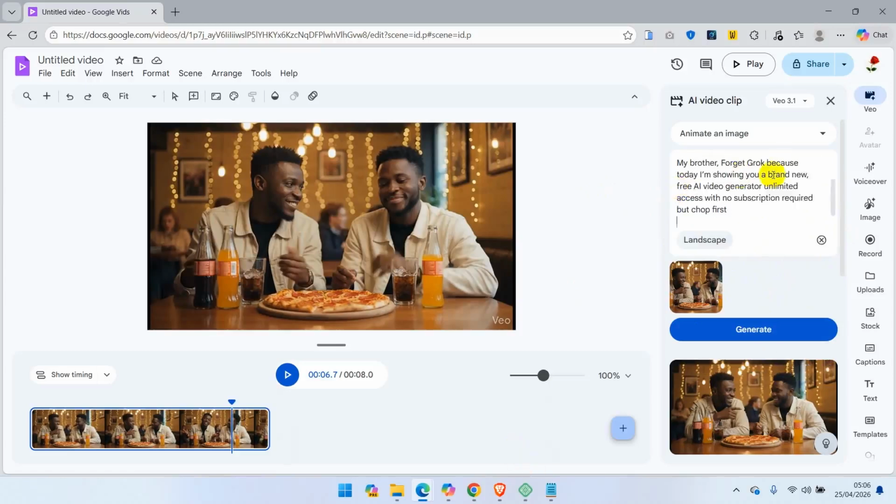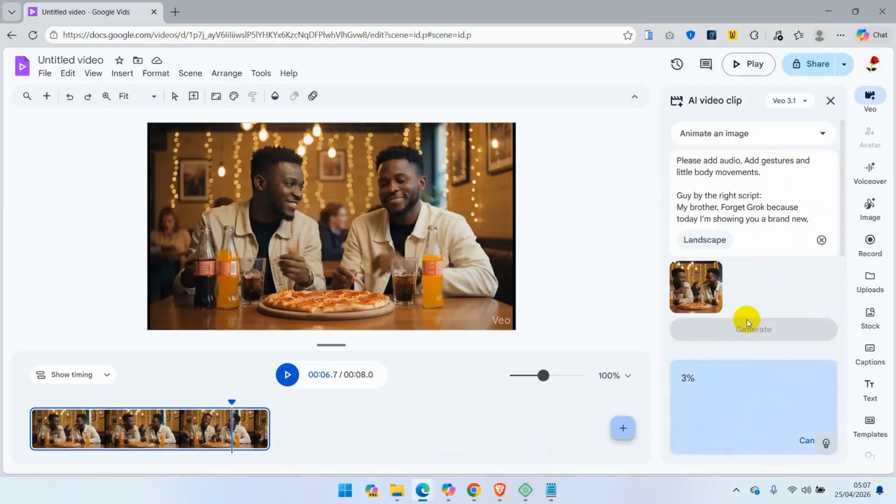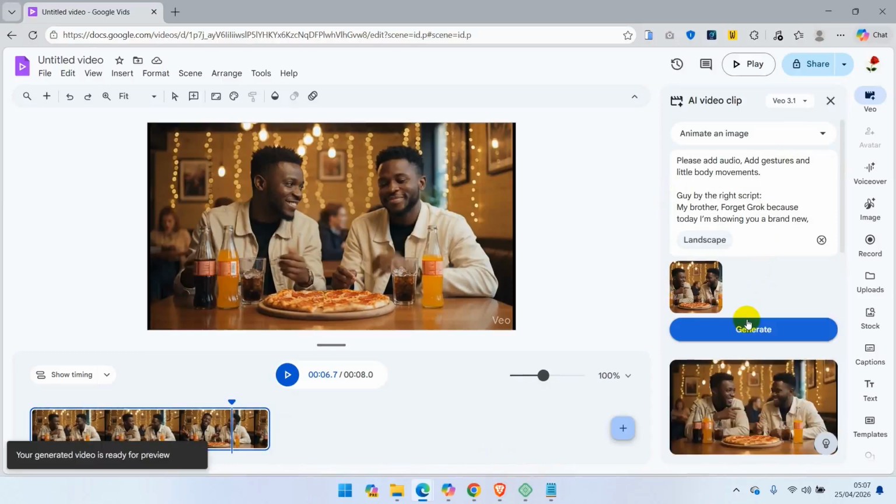We just spoke. Now this one is the guy on the right. So now the guy on the right, this is what the guy said, and I'm going to click on generate. Just wait for it to generate. You can see it has generated the second one.